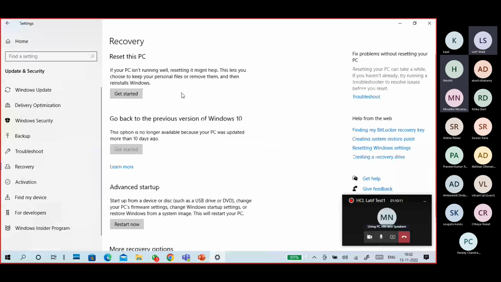It is here. And what do I have to do? To reset this PC, click on restart, Get started. Options. Your operating system will be reinstalled. It removes your applications and settings, but your personal files will be there.